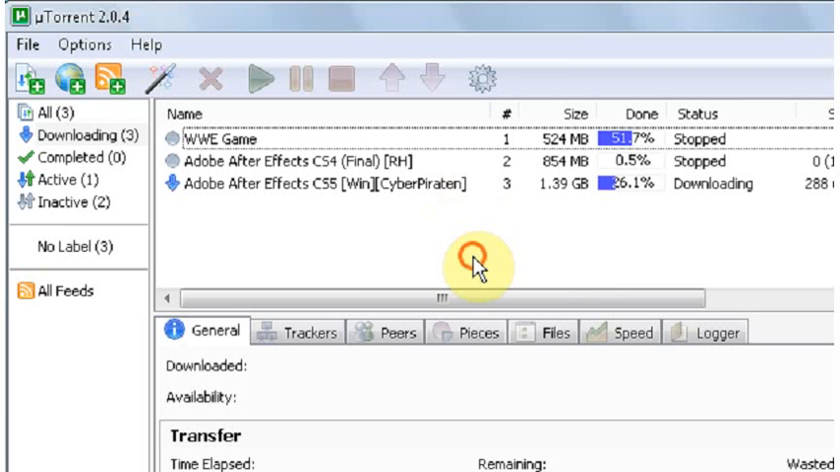And one more thing, how much speed is your uTorrent going? Send me in the comment section.